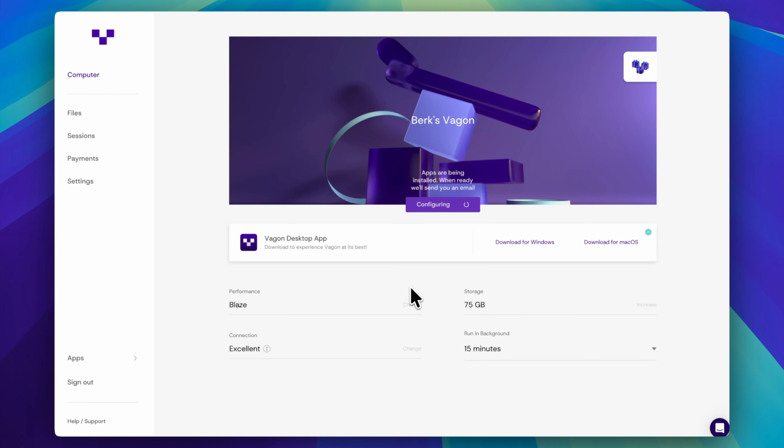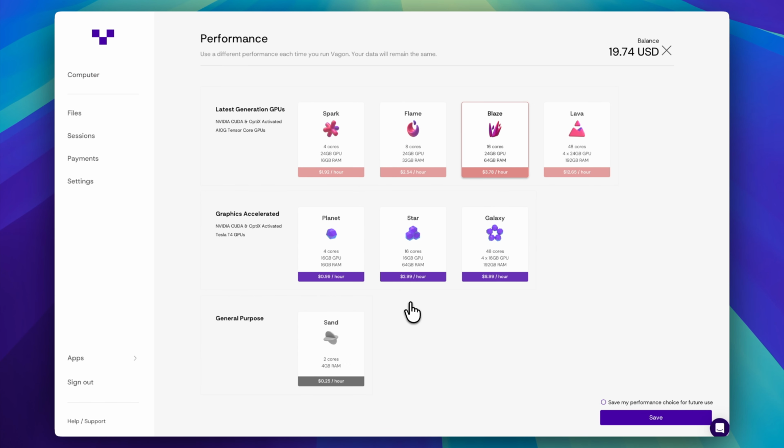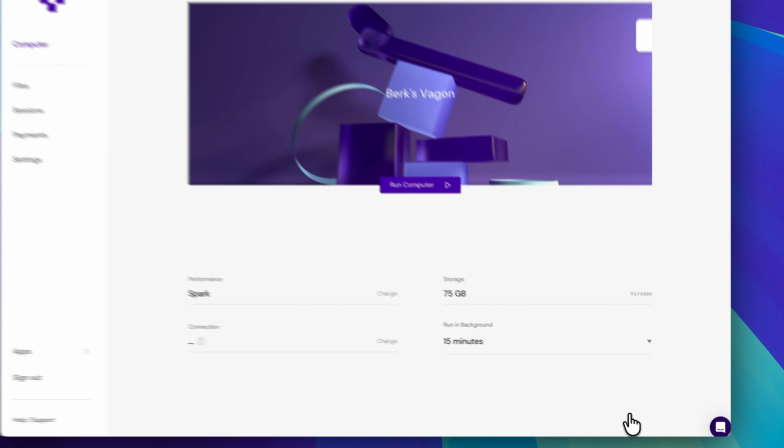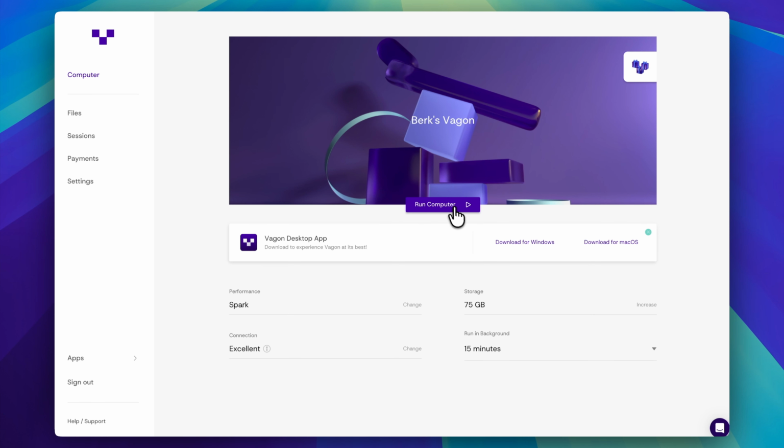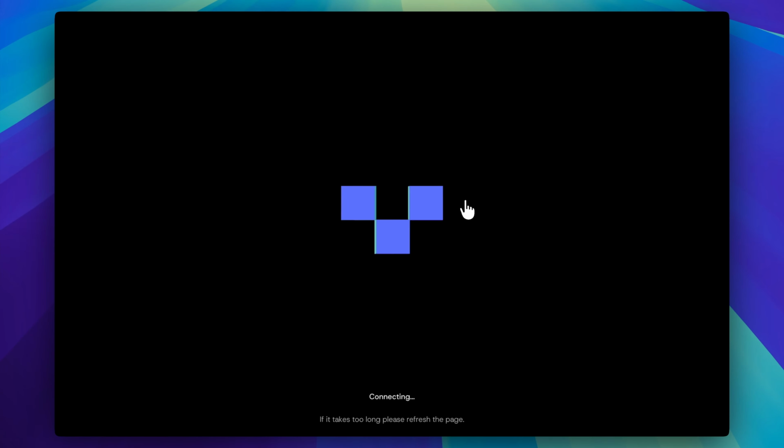Vagen offers different performance packages. For this tutorial, we'll start with the Spark setup, which gives us a 24GB NVIDIA GPU, 4 CPU cores, and 16 GB of RAM. After quick configuration, we're looking at a full Windows desktop right inside our Chromebook's browser. No lag. No setup headaches. Let's connect by clicking the Connect button. It only takes a few seconds.